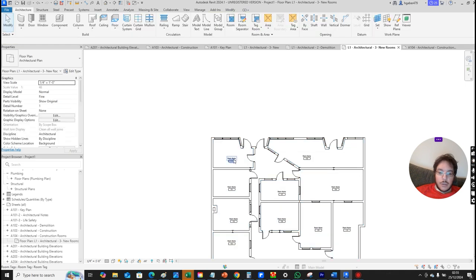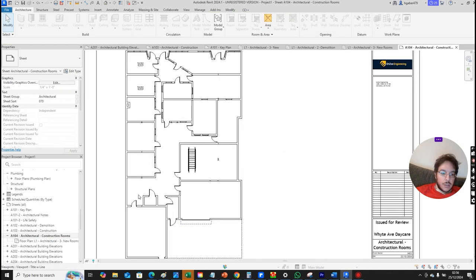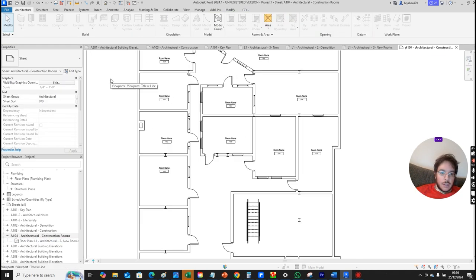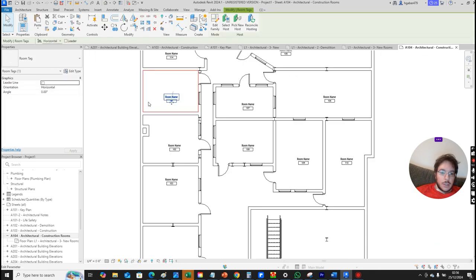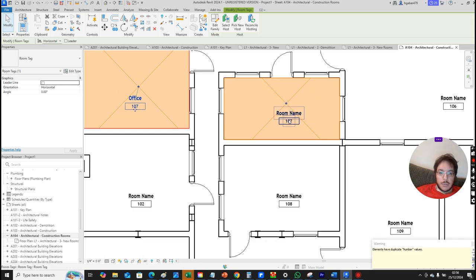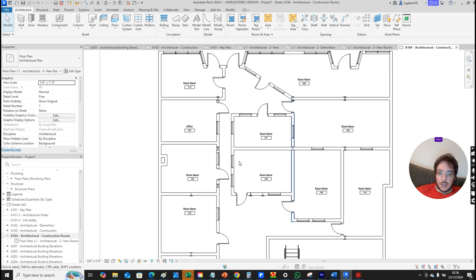Now you can go back. Now this is the final drawing here, and all your rooms show up. Now if you double click, you can edit the name of the room. So I can go office, and I can also change the room number. So if I go 107. Now you can have two rooms with the same number, but you will get a warning about that. So you want to be careful.